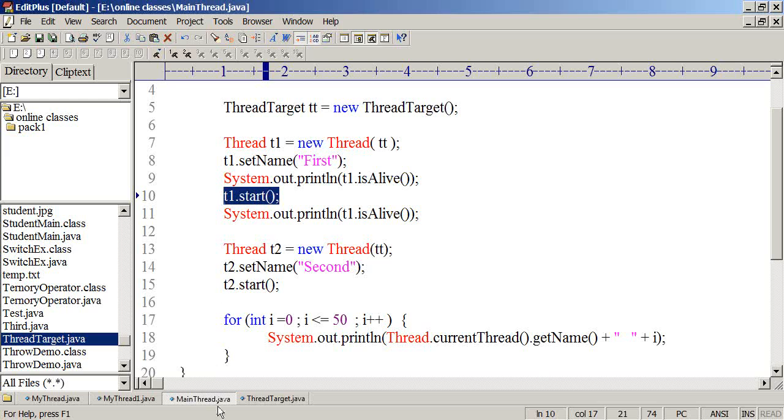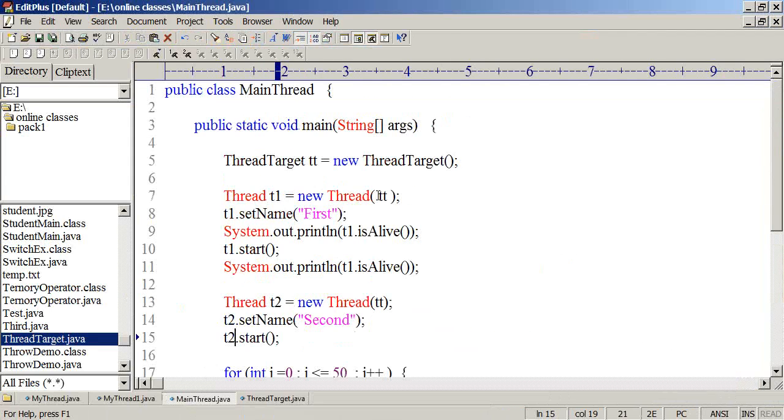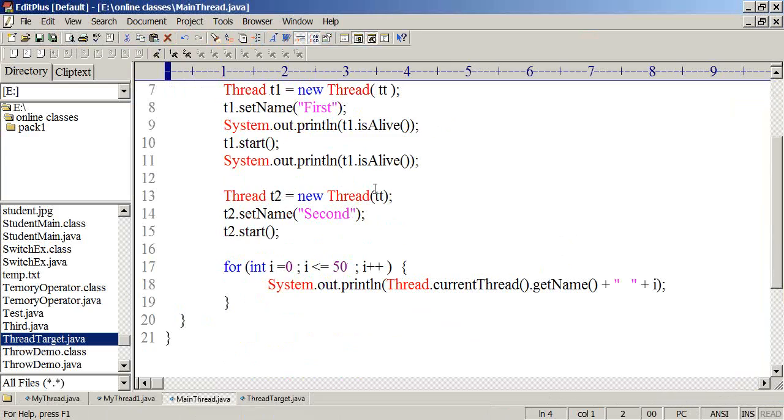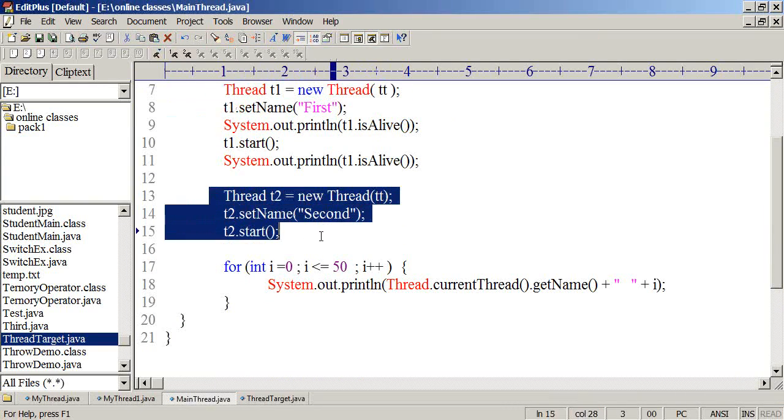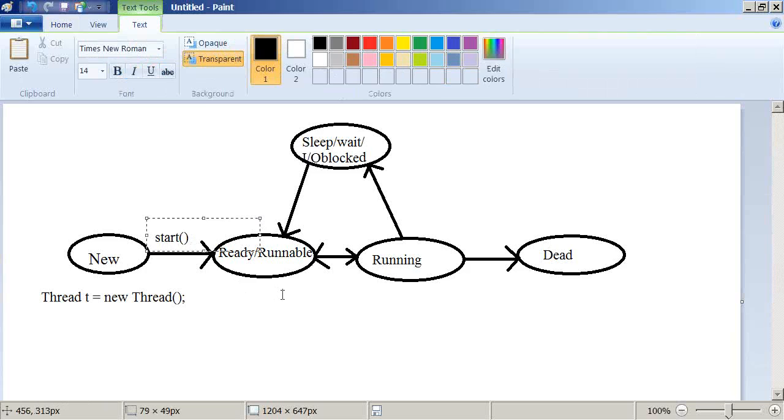Now there are 3 threads. One is the main thread which is calling this main method, and there is a thread with the name first, and a thread with the name second. But are all these 3 threads executing at a time? What is happening here? Calling start on a thread does not mean it is executing. Then what is happening there?